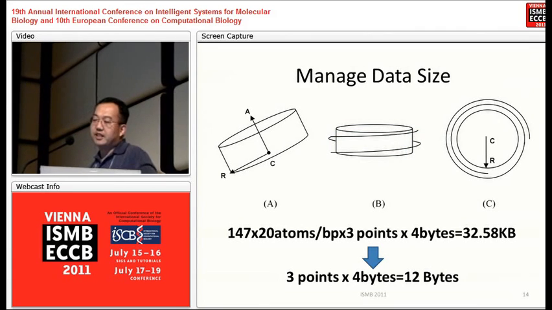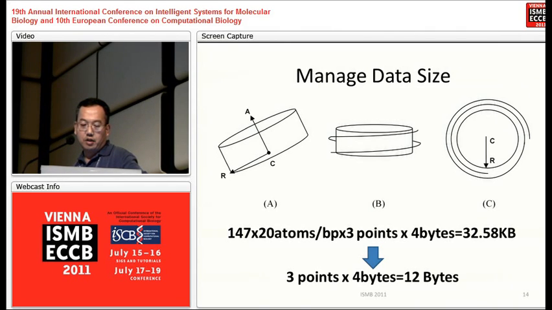And then we also try to manage the data size. As you can see, I said that combined, all the data is 600 gigabytes, so that's humongous. So we use different approaches. Here's one example. We know that the nucleosome structure is pretty consistent. You have about 147 base pairs wrapped around the nucleosome structure. If you calculate the size to contain all the data, it's about 32.58 kilobytes. However, because the nucleosome has a consistent structure, instead of keeping track of all the atoms in the nucleosome, we can simply take the center of mass of this nucleosome, and then we calculate the whole nucleosome structure on the fly. So that reduces the data size to 12 bytes.